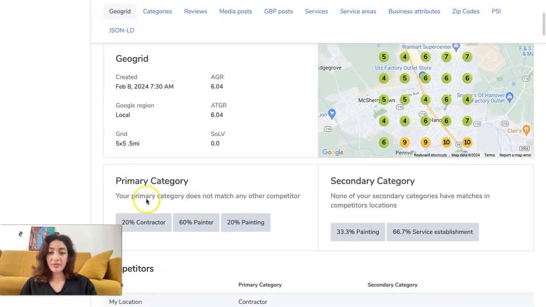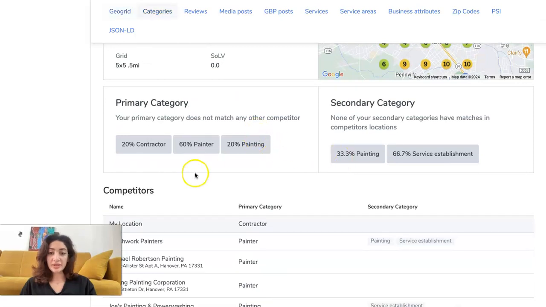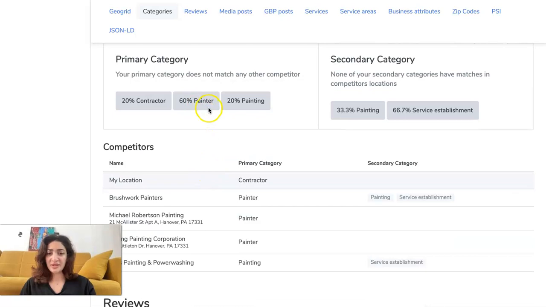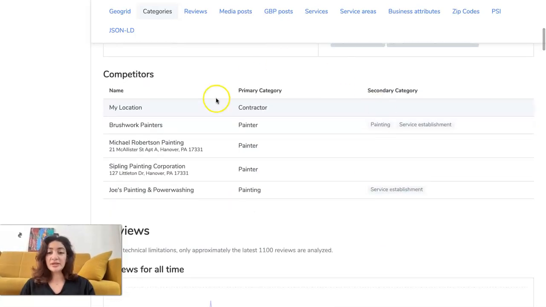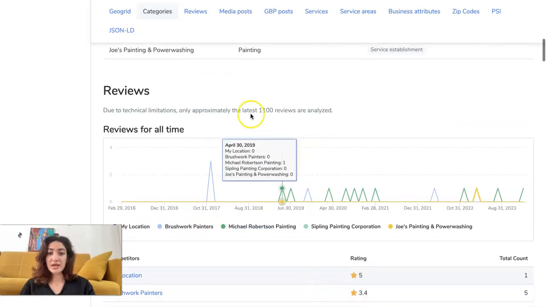Then we're going to see the primary category and secondary category. I can see that 60% of my competition have painters as their primary category, and then we're going to see the secondary category. Then it's going to give you the list of competition with their primary and secondary categories.